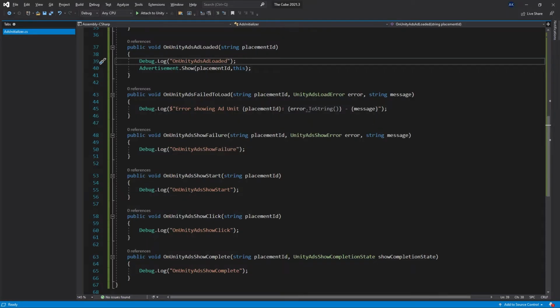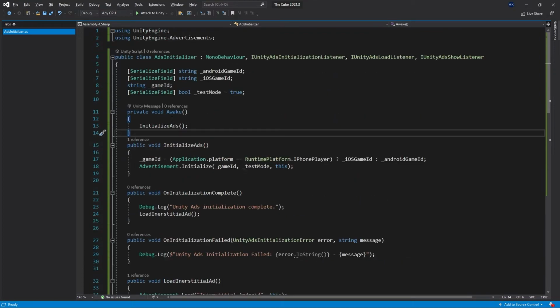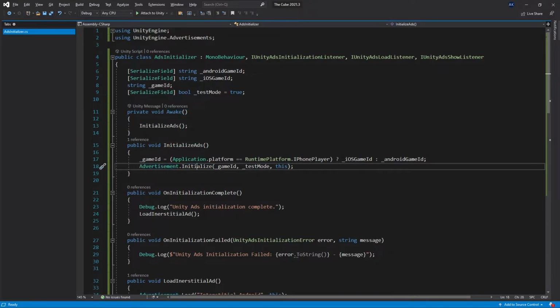So let's go back to the script and I'll show you what's going on. The first thing that we do when the scene restarts is on awake initialize ads, but you need to run Advertisement.Initialize only once during your game start. And after that, you don't have to run it. If you run Advertisement.Initialize again, which is exactly what we're doing right now, it's actually not going to be doing anything. So because we're not initializing the advertisement again every time we start, we don't get the OnInitializationComplete event, which is currently responsible for loading the interstitial ad.